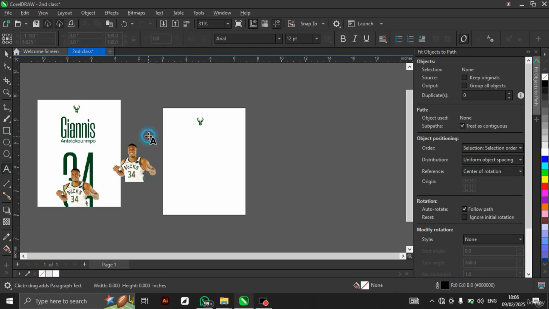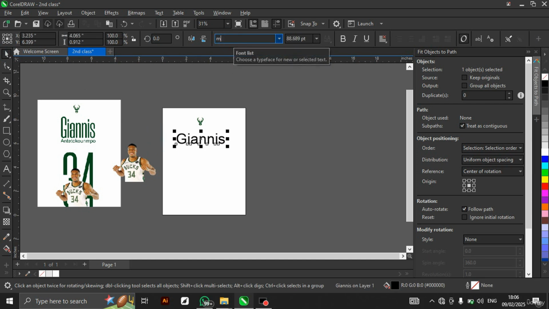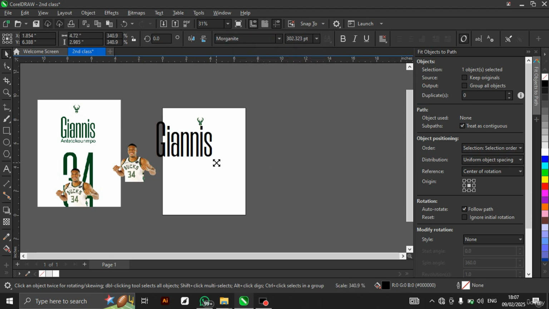Then the name, Giannis. The name of the font in the design is Morganite, so you change it to Morganite here.